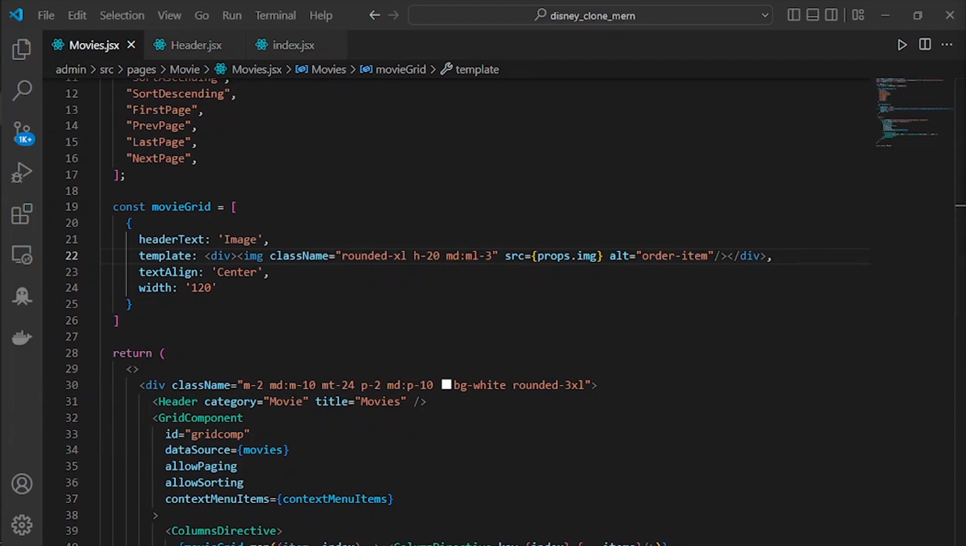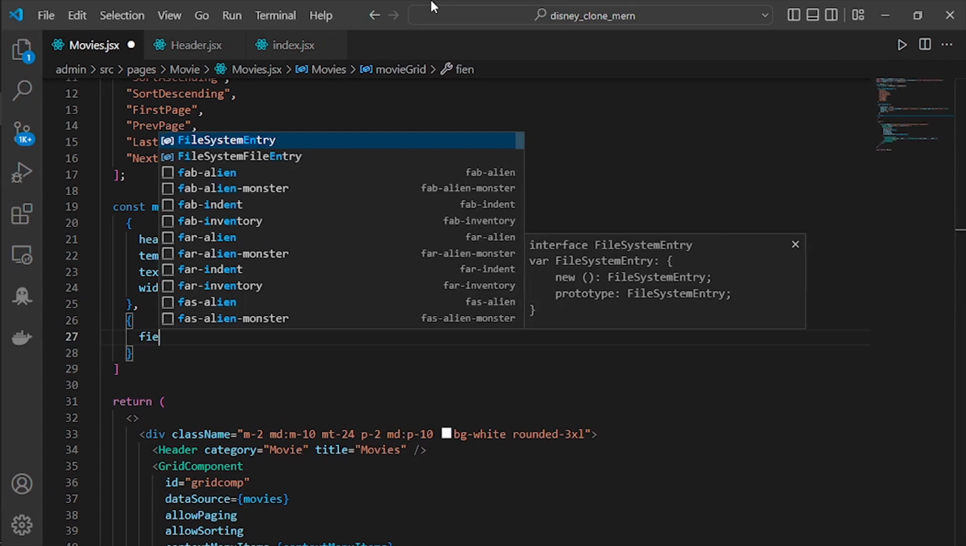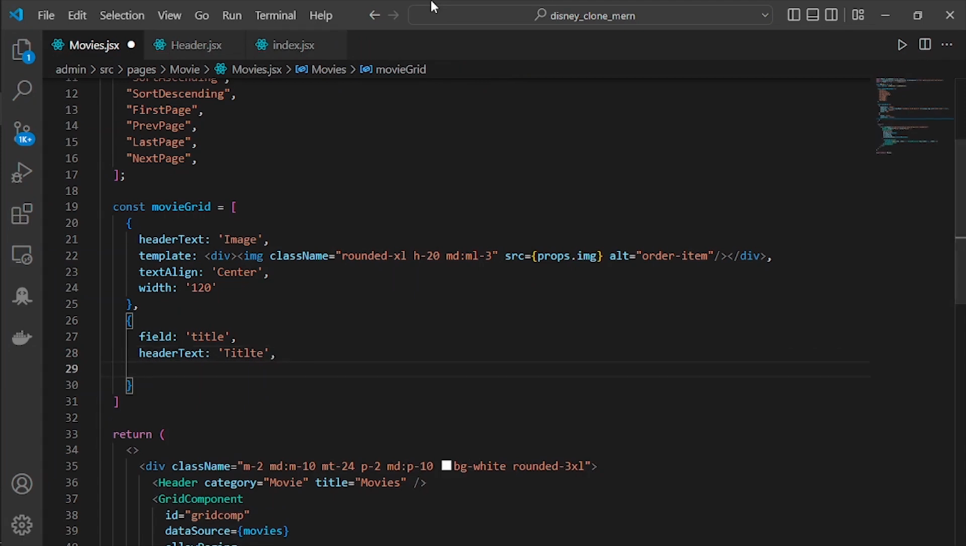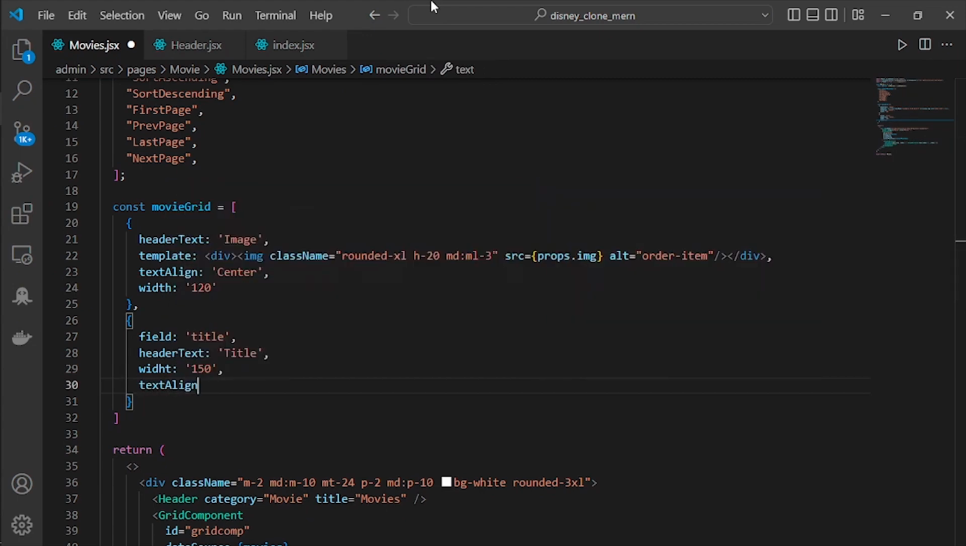So we are not just going to have the image field in here, so I'm going to make a new one here. For the field is equal to title. If you are passing this title with a capital T, it will not find the title, because if you are getting data from the database, it will be a lowercase field. So after we have these fields, for the header text, or the label of this field, this is going to be title, and then comma, and then we'll have the width. The width is going to be 150. For the text align is going to be center.